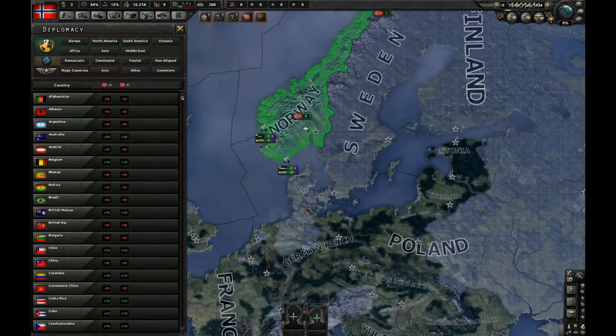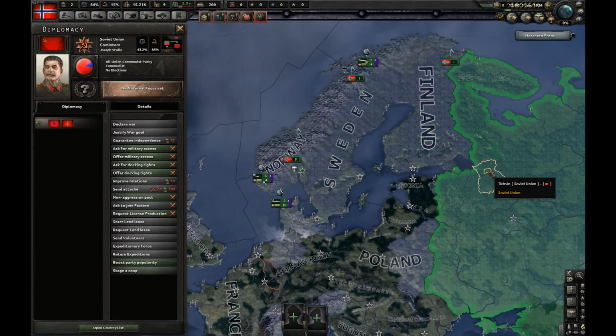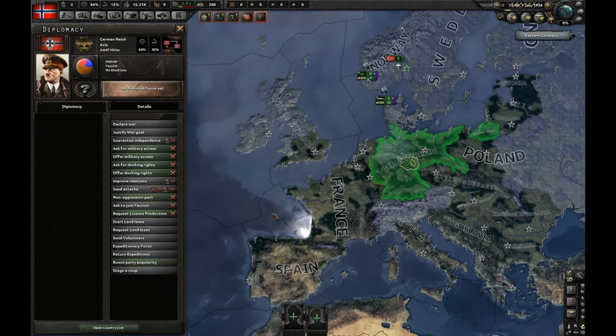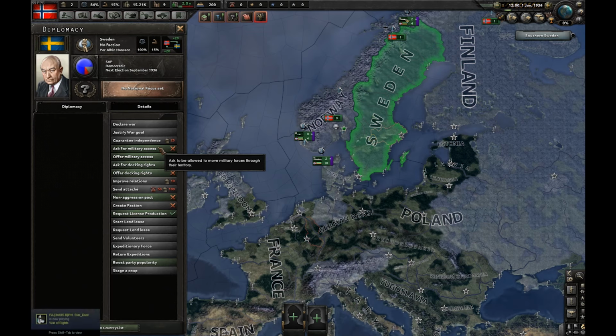Diplomacy is very straightforward. It's your relationship with your neighbors. You can click around to your different neighbors or to people across the world, and you can do different things with them. For instance, you can ask for military access, offer military access, ask for docking rights, offer docking rights, and so on down the line.